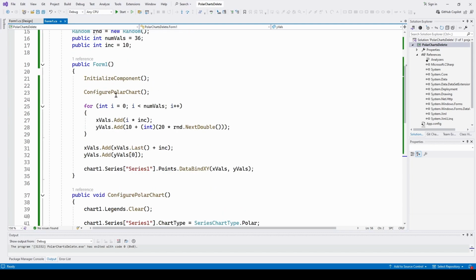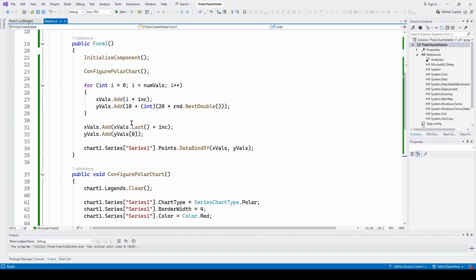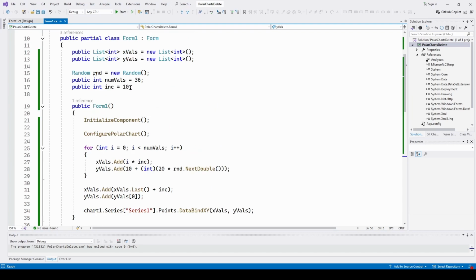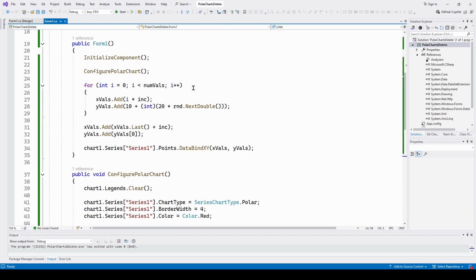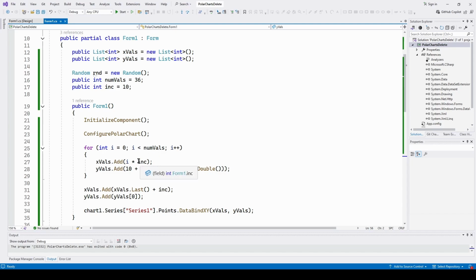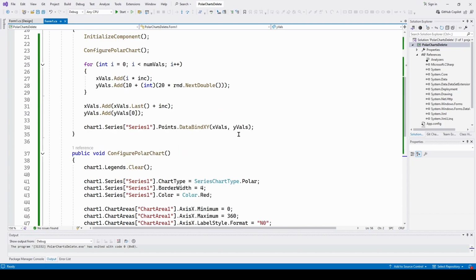So I initialize component, then we're going to have to configure the polar chart. To set up the values, it's very similar. However, again, we have to add the X values, not just the Y values. So I'm doing an X value with the I, which is the counter, times the increment. I'm going to say every 10 degrees. I've got 36 increments, so I'm setting up the XVALs and YVALs.